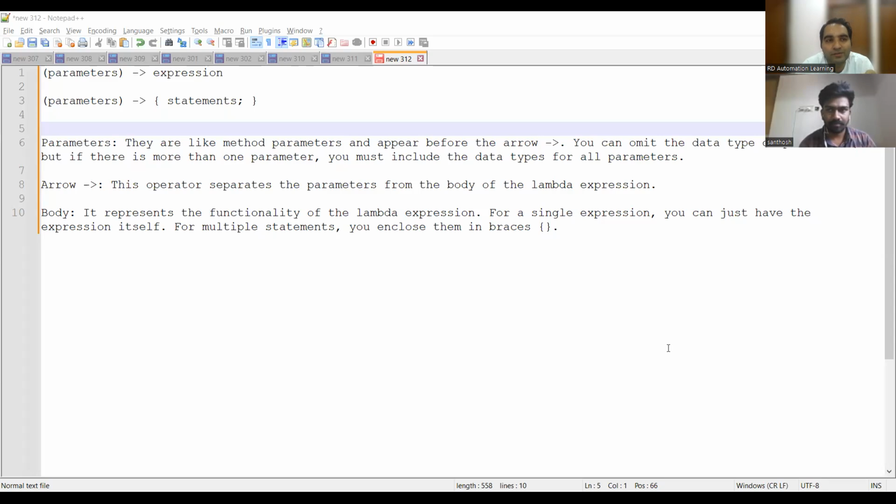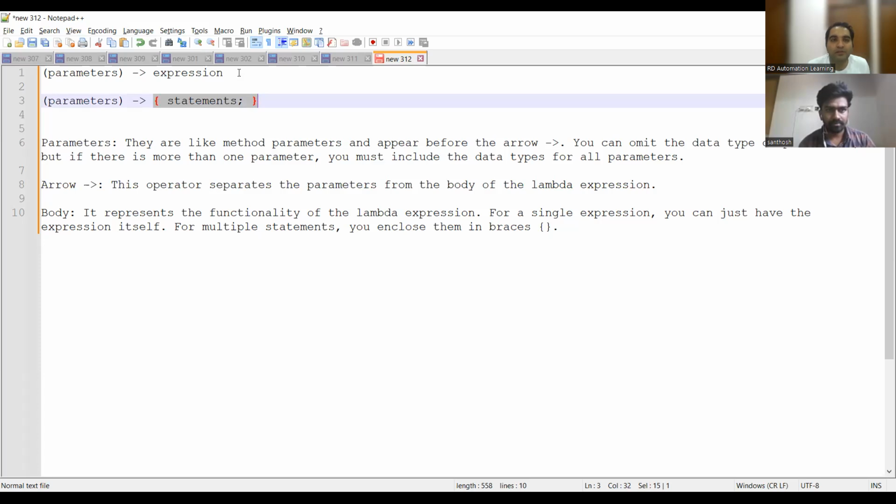So this is the syntax for the Lambda expression. You will have parameters, so method parameters will appear before the arrow. This is the arrow that we have used, and the arrow is actually the operator. It separates the parameters from the body of the Lambda expression. If you have multiple statements, you can go for braces. If you have a single statement, then this itself is sufficient.